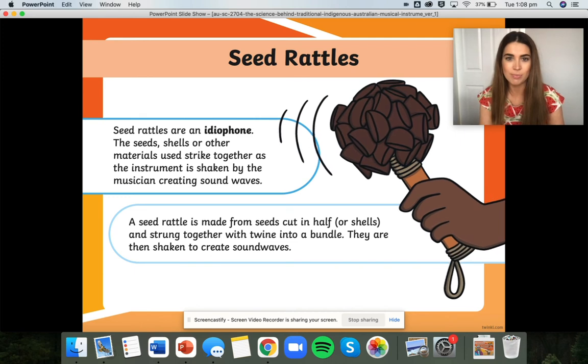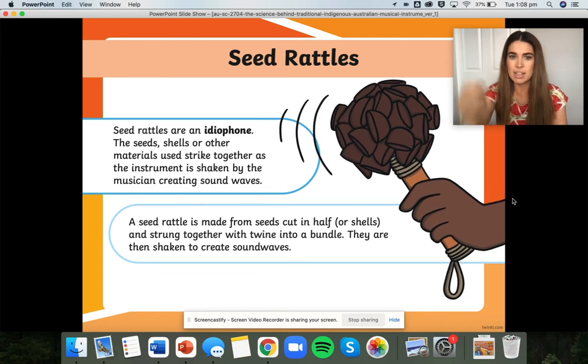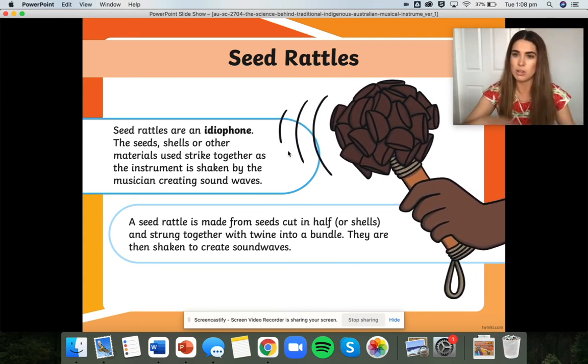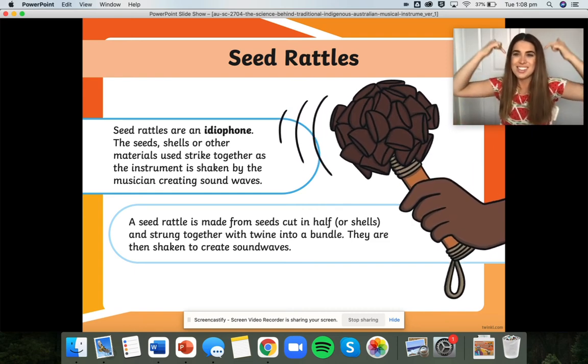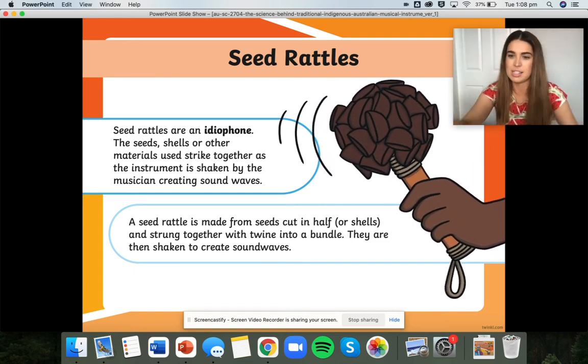How cool! A seed rattle is made from seeds cut in half or shells and strung together with twine, that's like string, into a bundle. You can see that string here and here. They are then shaken, and as you shake it, it's causing the air around it to, what's the word? Vibrate. And you can see in pictures, we often represent those vibration with those kind of waves coming off the instrument, causing the air to ripple effect vibrate and head towards your ears, through your ears, into your brain, and processed as a sound.